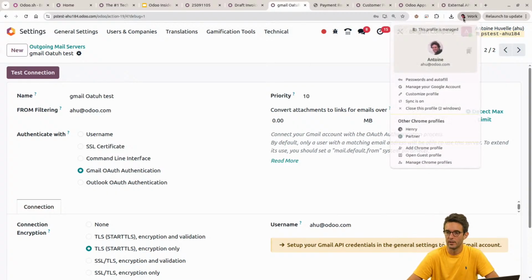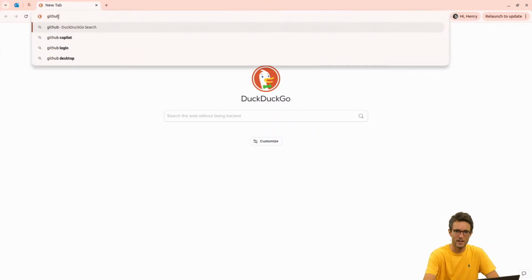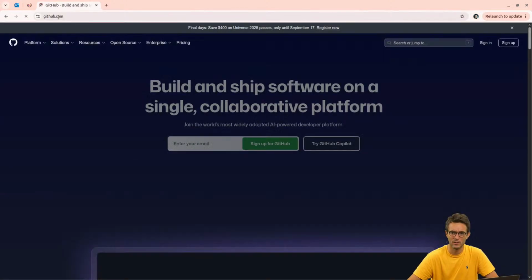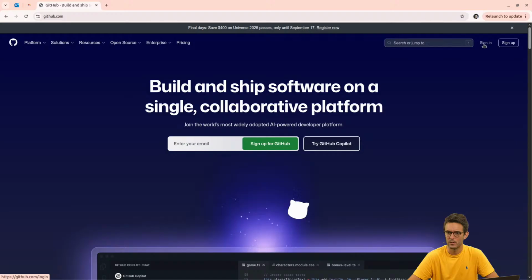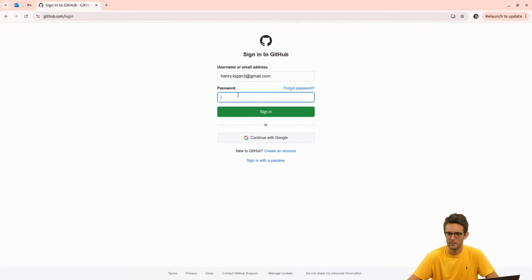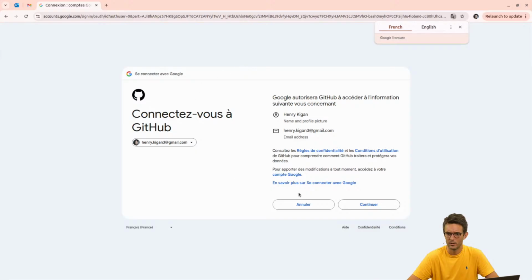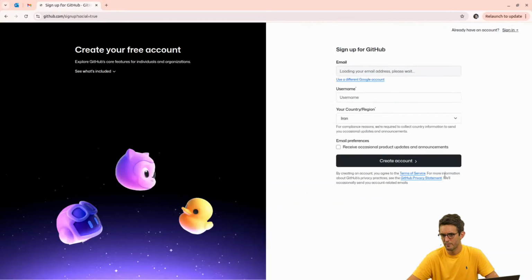Let's go. I'm going here with my favorite fake account, Henry, here. And let's see. I don't think I have a fake GitHub account with this guy. So let's try. Do I have Henry Keegan thing here? I don't think so. Can I continue with Google and select Henry Keegan's account? Okay, I'm going to continue. Good.